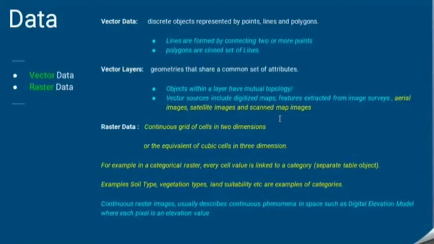Sometimes we are talking about elevations, so we use a digital elevation model, where for each pixel or each coordinate we have an elevation value. That is studied in continuous raster images. So this kind of data is continuous raster images.